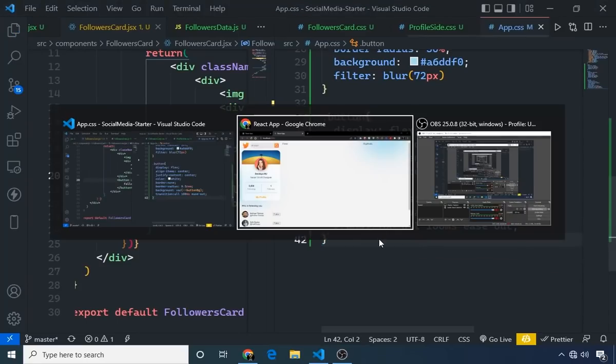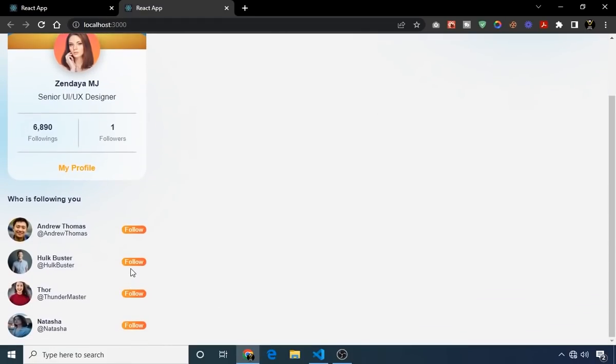Now let's save and see the buttons. Here you can see how our buttons are looking. Okay, so these are just the general stylings. Now we have to make the specific styling for the following button.